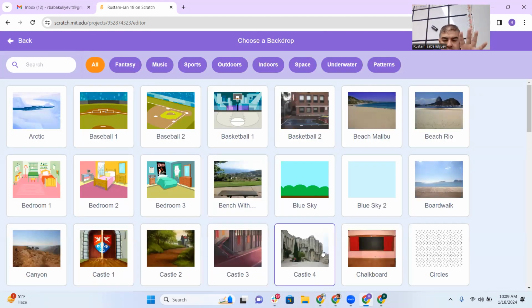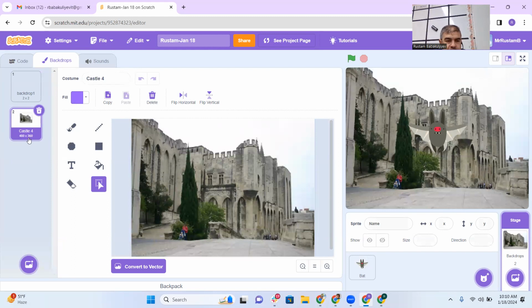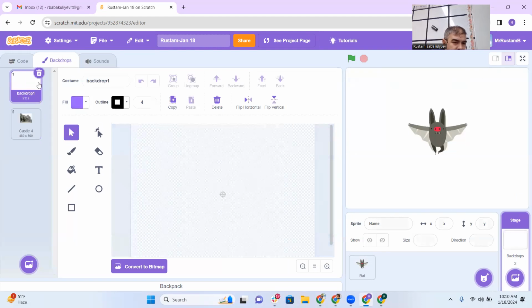It doesn't really matter. It can be Castle 4. It can be Blue Sky. So, guys, you see this back castle? After that, you want to delete this one, guys. You see this white one? Just delete it. Look, I'm deleting it.